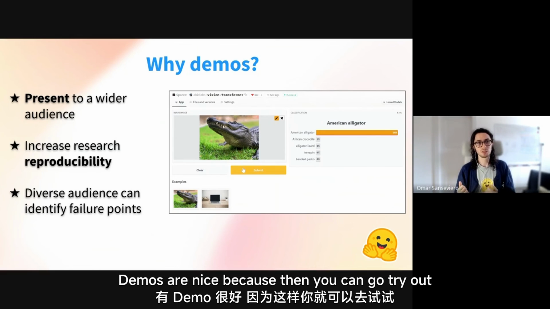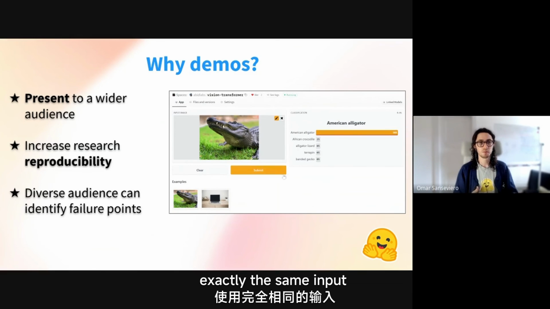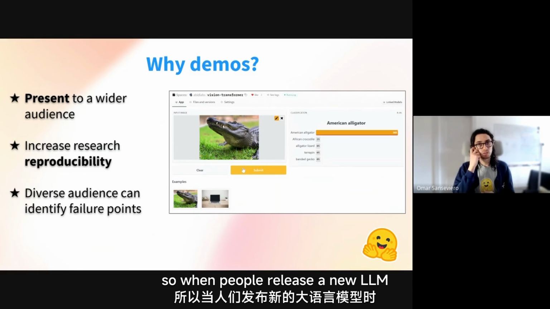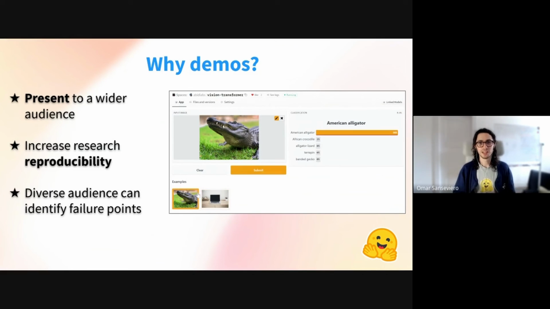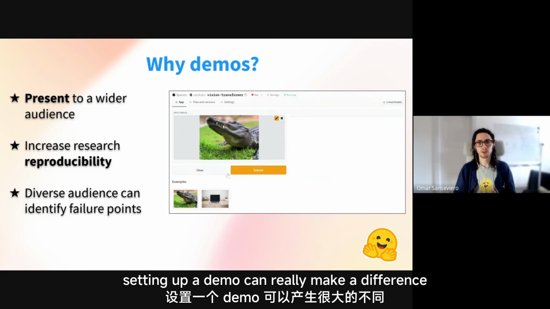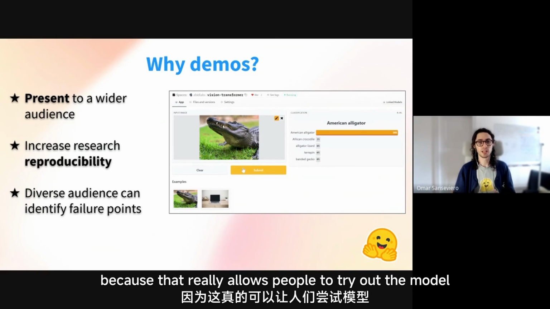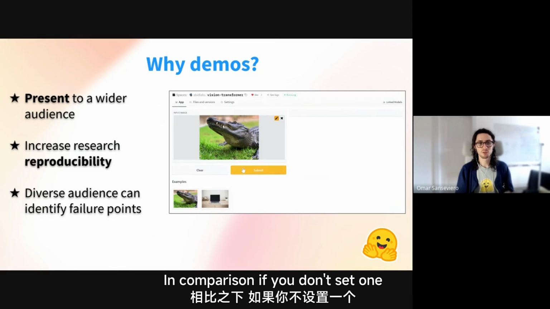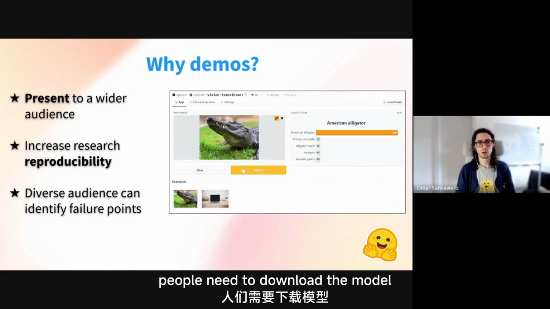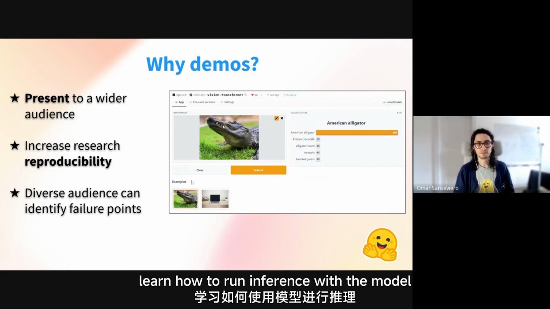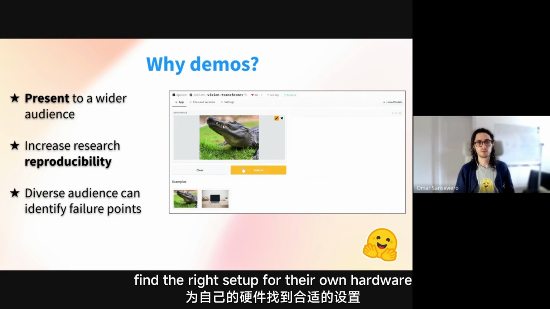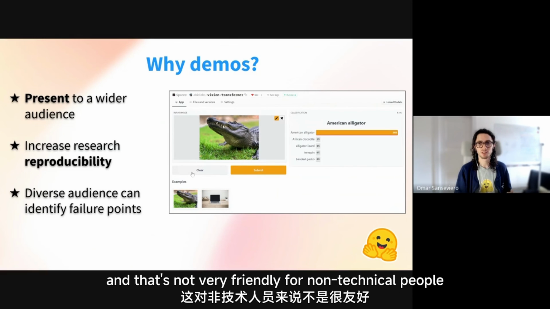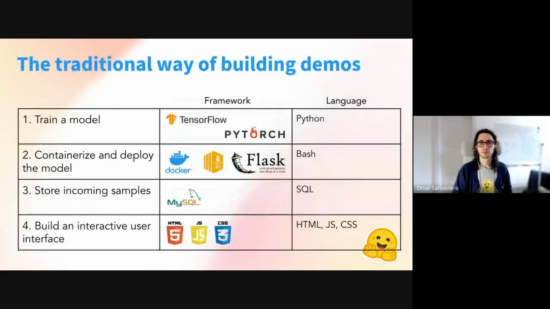Demos are nice because then you can go try out exactly the same input and see how the model works, right? So when people release a new LLM, setting up a demo can really make a huge difference, because that really allows people to try out the model and see how well it works. In comparison, if you don't release a demo, people will need to download the model, learn how to run inference with the model, find the right setup for their own hardware, right? And that's much harder, and that's not very friendly for non-ML people.